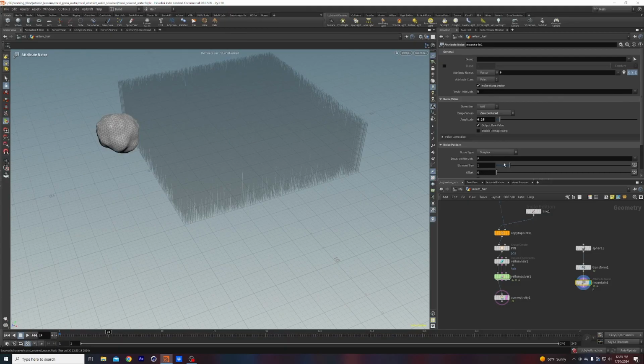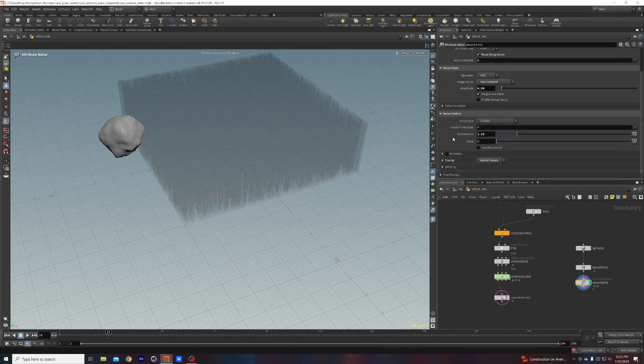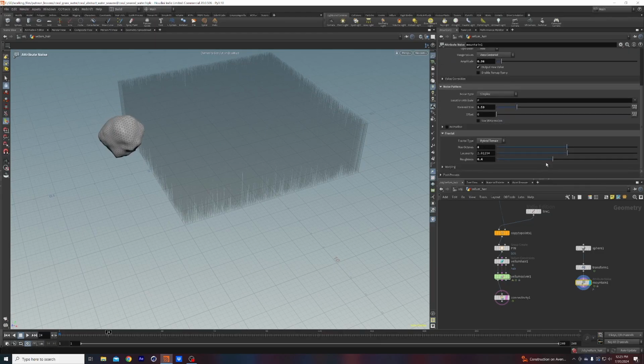And I want to make the element size maybe a little bigger, like this. Maybe the amplitude, something like that. And I think I want the roughness to be kind of low because I want this to feel kind of like a water droplet and not spiky.